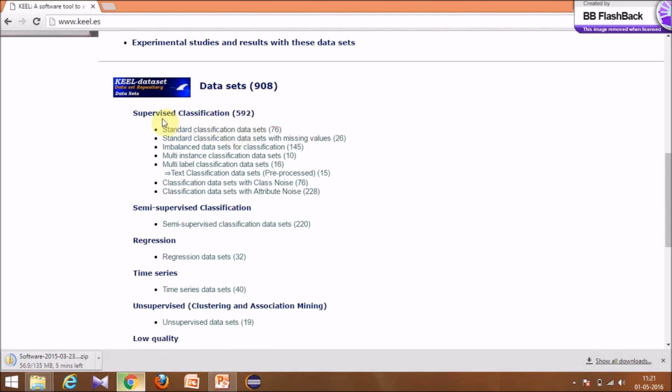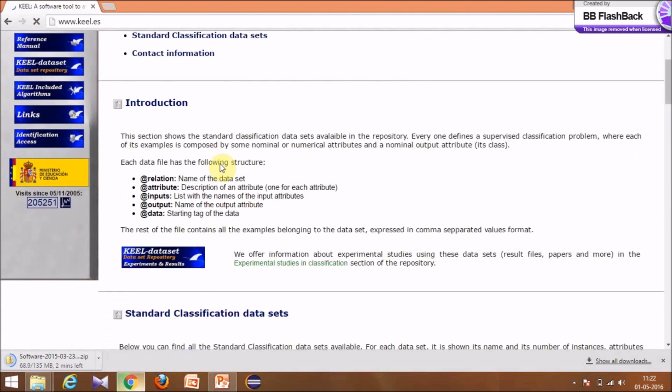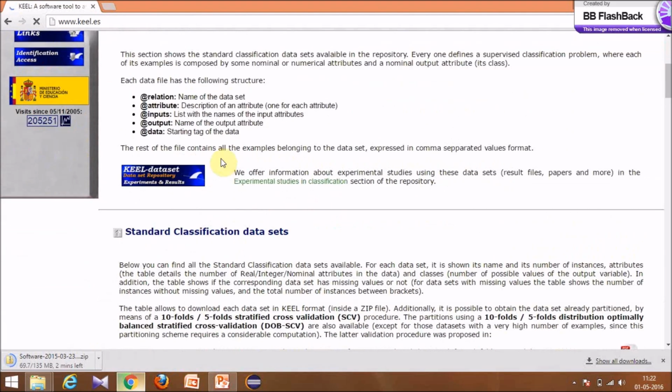These are the types of problems: supervised classification, semi-supervised, regression. These are the datasets available for particular types of problems. For your problem, download the datasets and experiment with them. This is the format of the KEEL software tool dataset: the relation, name of the dataset, attributes, inputs, outputs, and data.